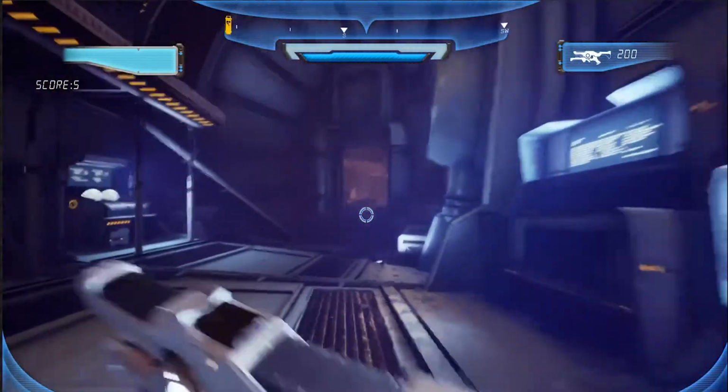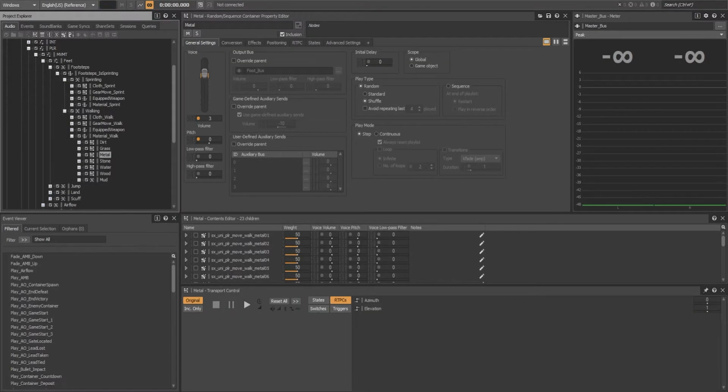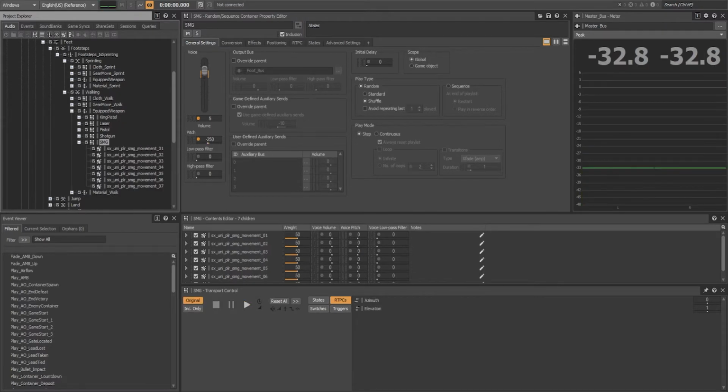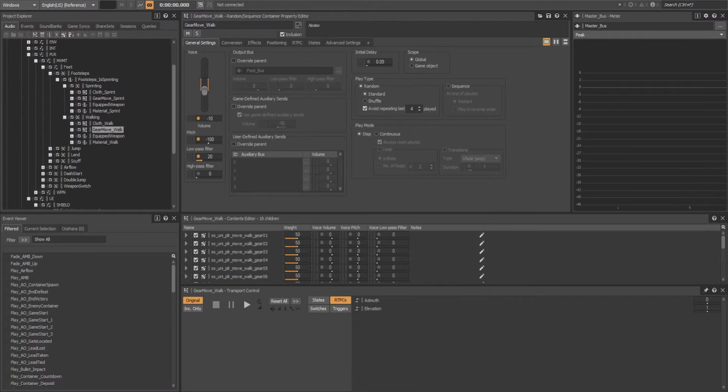If a player is walking on metal and holding an SMG, all Wwise has to do is grab a metal footstep, play the SMG gun rattle, and layer in the walking gear movement. Combine this with some gentle volume, pitch, and filter variation, and you can be pretty sure that the player isn't going to hear the same footstep twice.